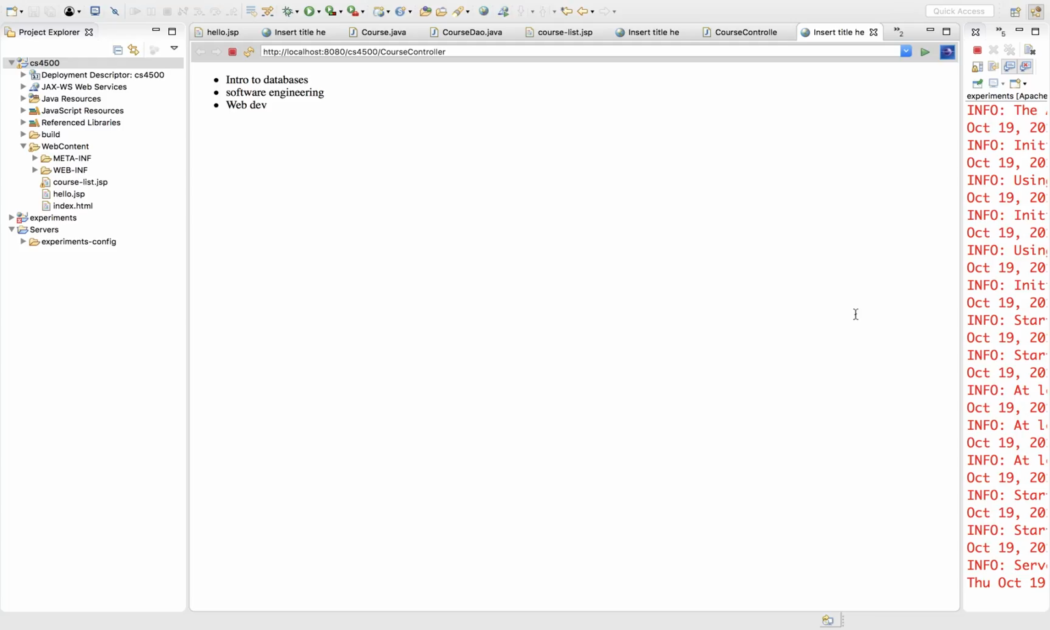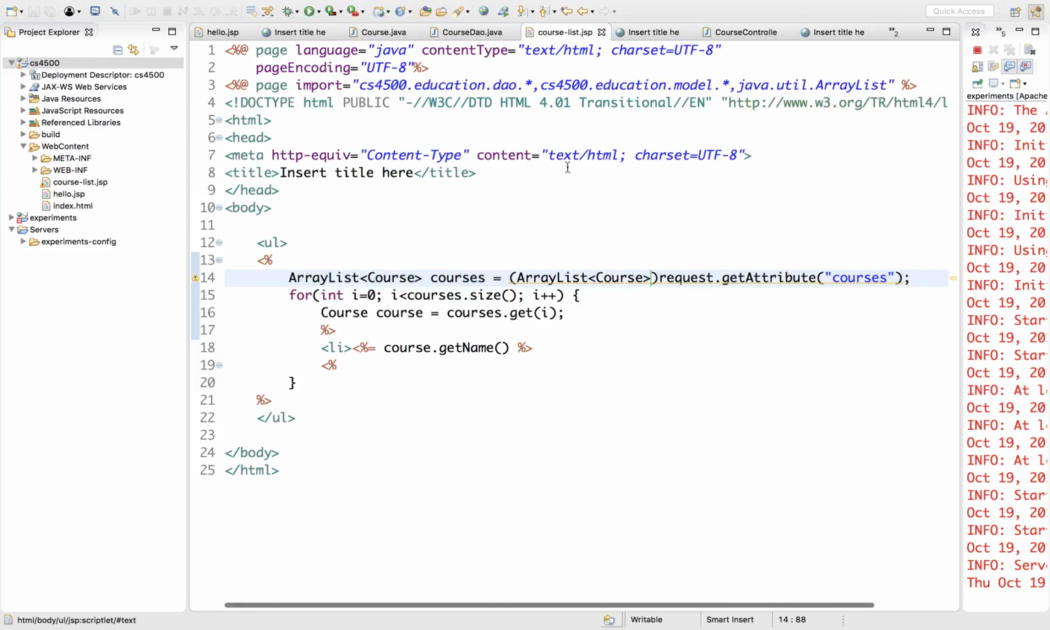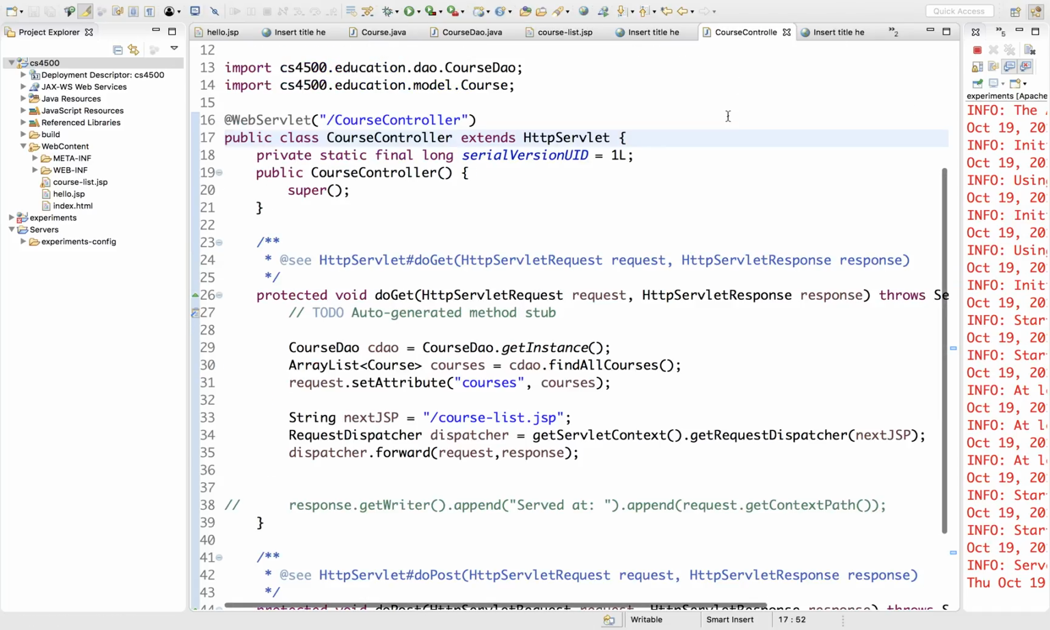So there it is. It's the same thing we had earlier, only that the concerns have been decoupled, right? The list only concerns how it's going to be displayed, whereas the controller's only concern is where to get the data and responding to some actions.